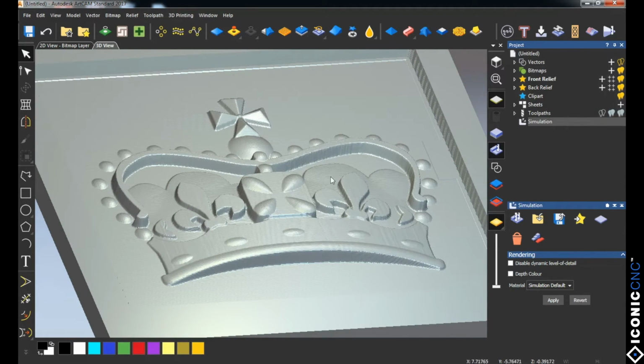So we've got some really nice machining detail in here, some nice contour and shape. So it's a pretty nice model. And this is one of the clip art images from the software.